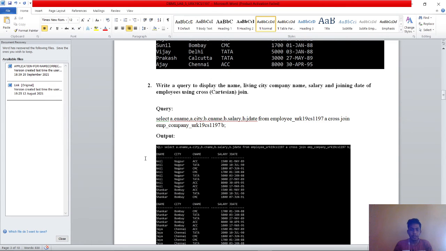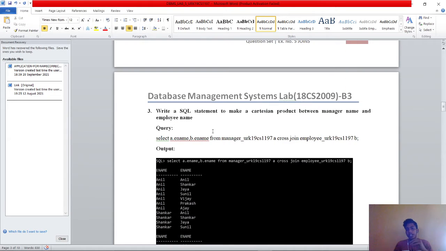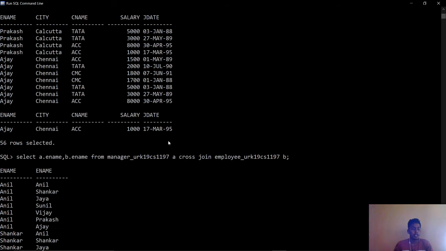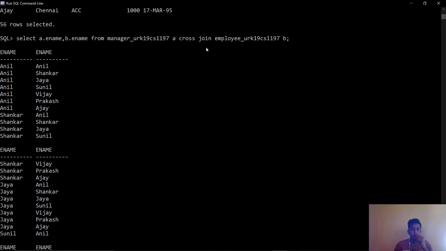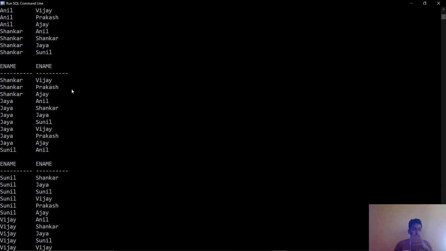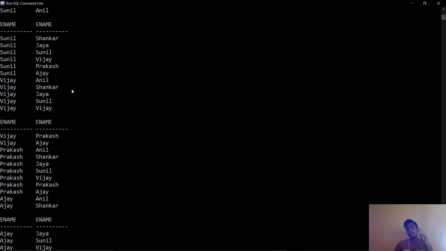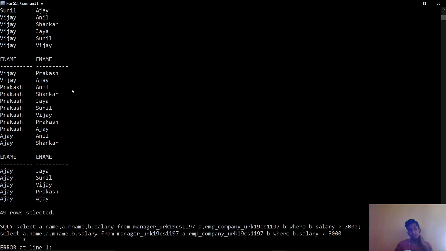The next problem is: write a SQL statement to make a Cartesian product between manager name and employee name. First we select the names, where A is the manager table and B is the employees table. So A dot manager's name and B dot employee's name, from which we provide a cross join. If we provide a cross join like before, it will display the manager and the employee's names.